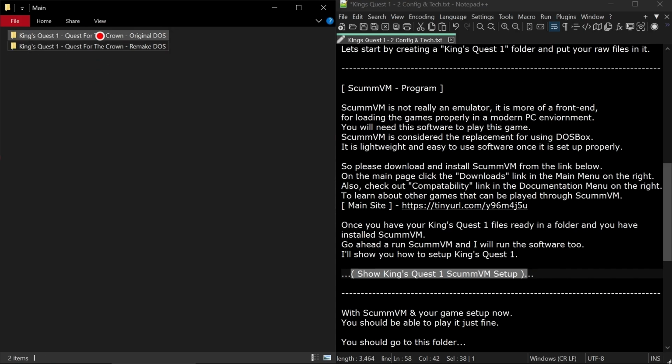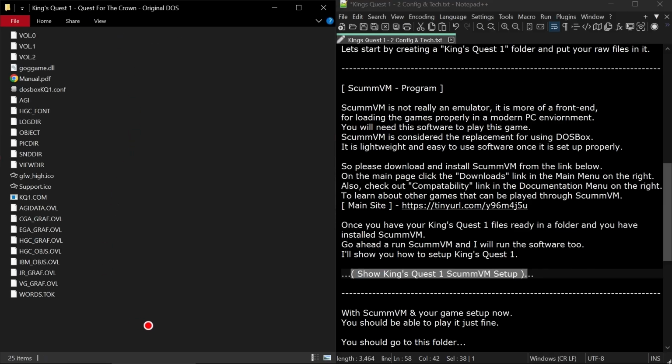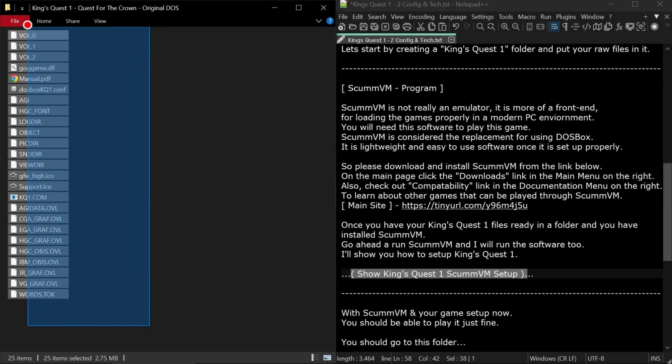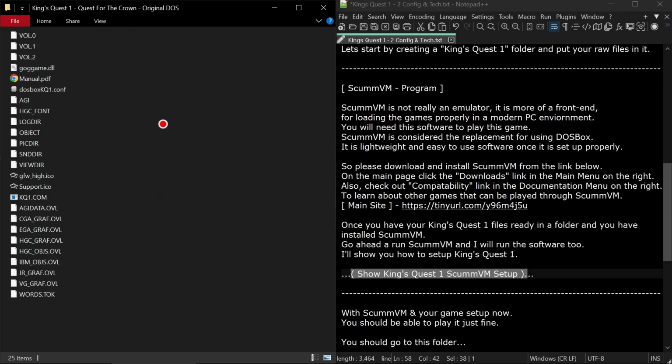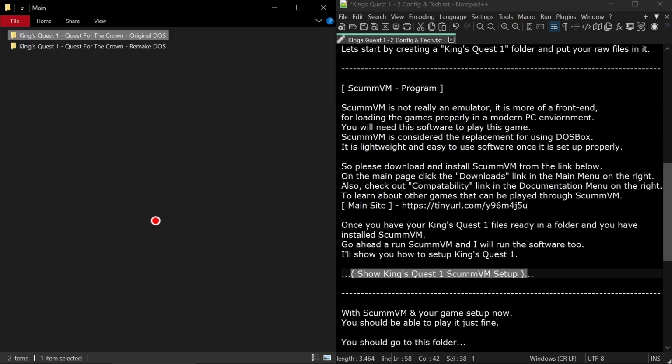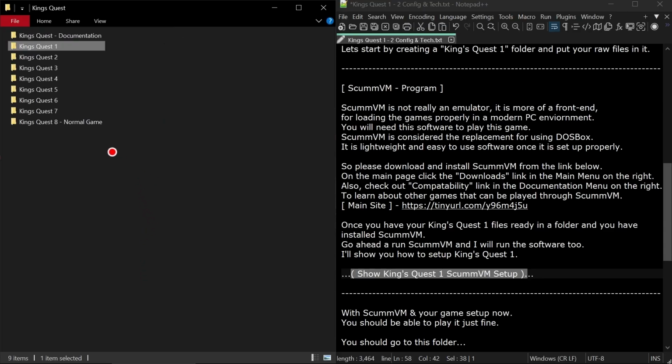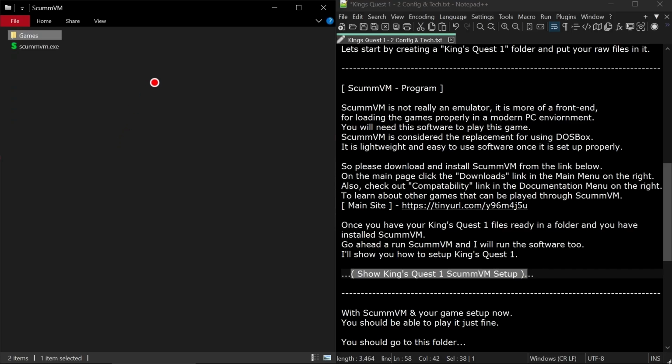version. So for the original that we're playing, the EGA, you should have files that look similar to this. You may not have some of these, you may have some different ones, but something similar to this. So make sure that's in a folder, and that is in your ScummVM root folder where your executable is. Just do it the same way I did.